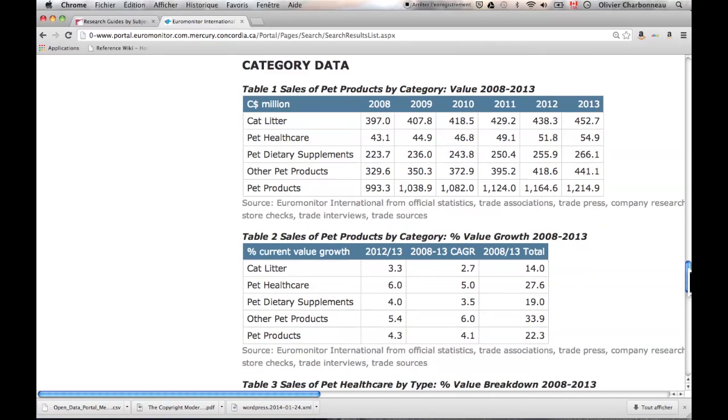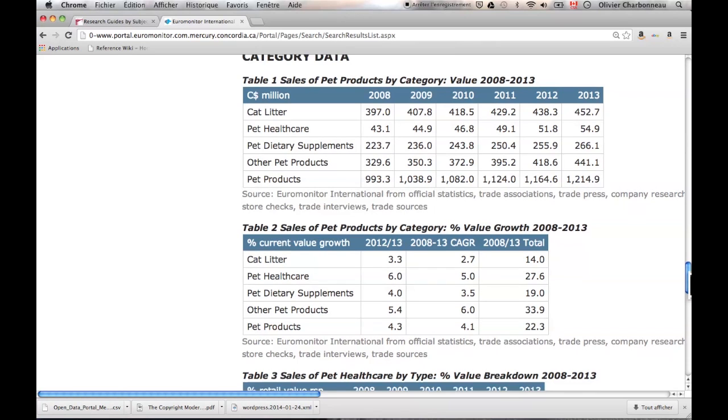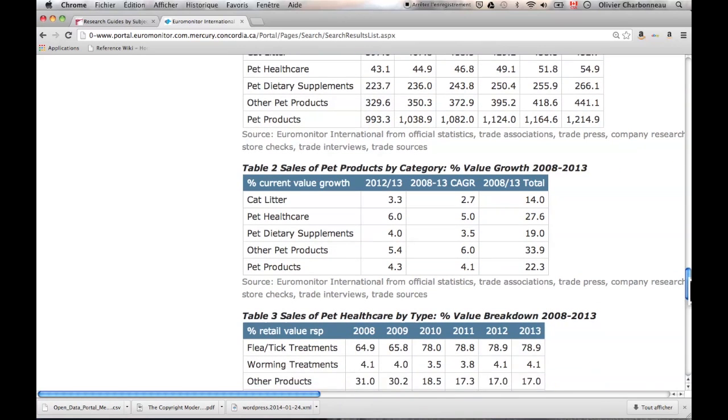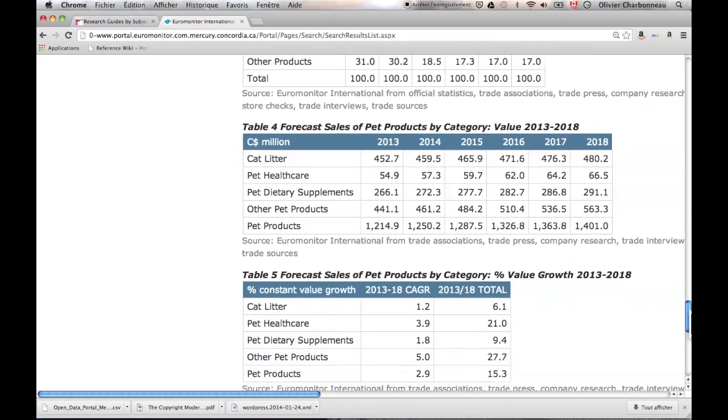And by now, you're probably saying, wow, what a great system. Think of this as the Wikipedia for consumers and industries worldwide. And we give Euromonitor a lot of money so you can play around with it. So make sure you use it for your papers, right?